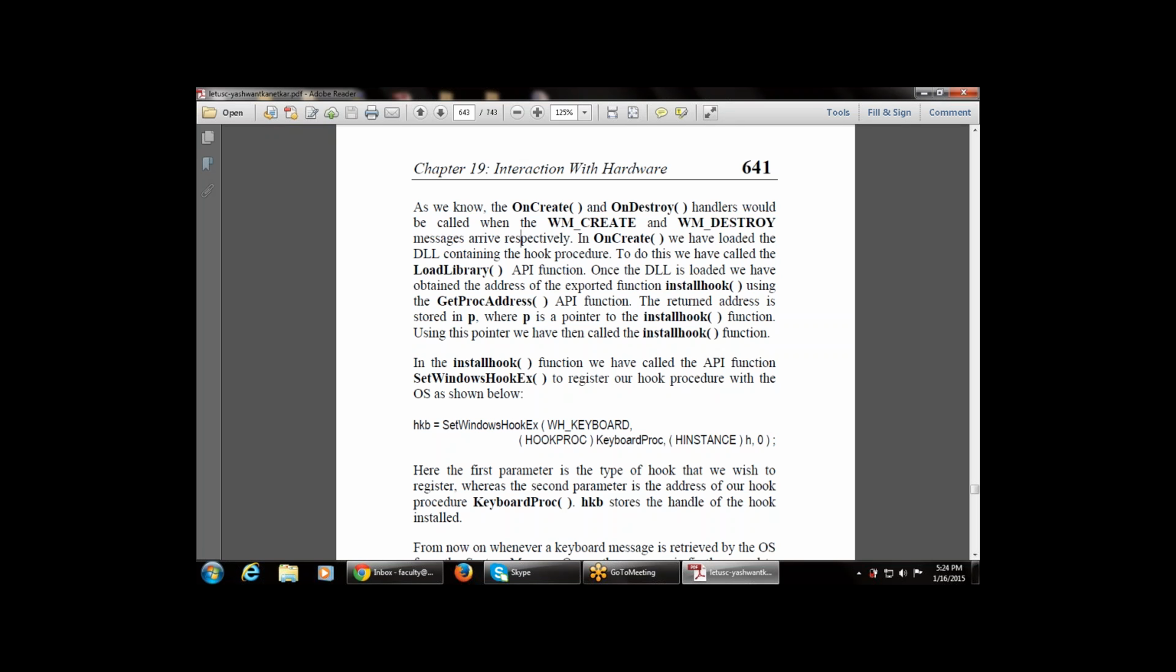In the install hook function, we have called the API function SetWindowsHookEx to register our hook procedure with the operating system, as shown below. This is the function used: hbk equals SetWindowsHookEx(WH_KEYBOARD, KeyboardProc, hInstance, 0).